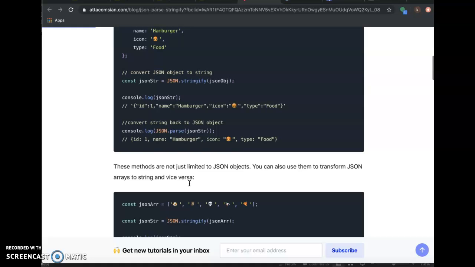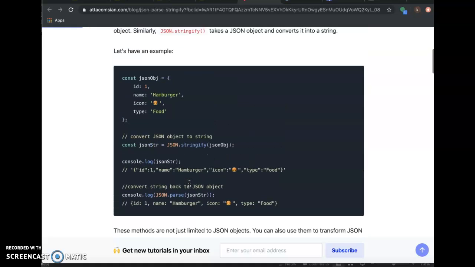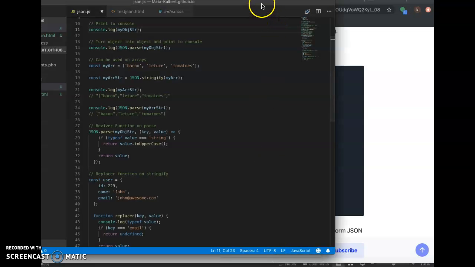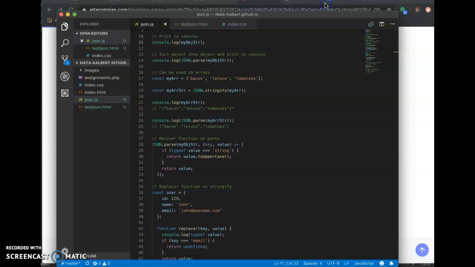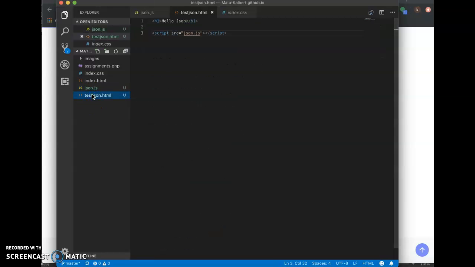So this is the way I learned it, kind of like reviewing it. It's a pretty simple thing. I'm gonna show you here to finish what I did. I created a JavaScript file and this HTML to call the JavaScript.